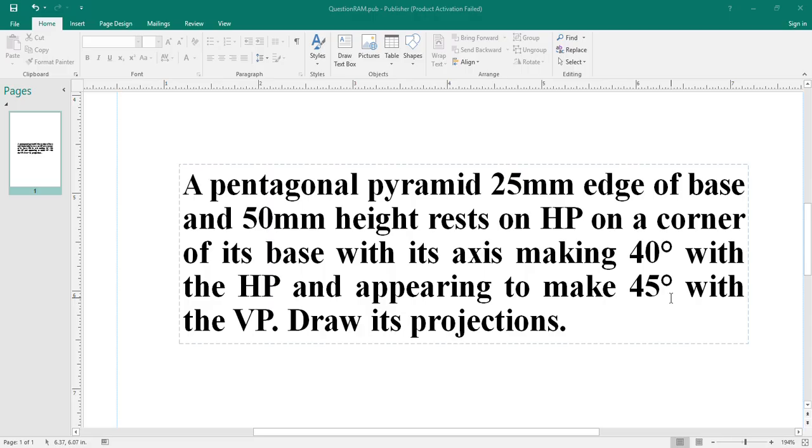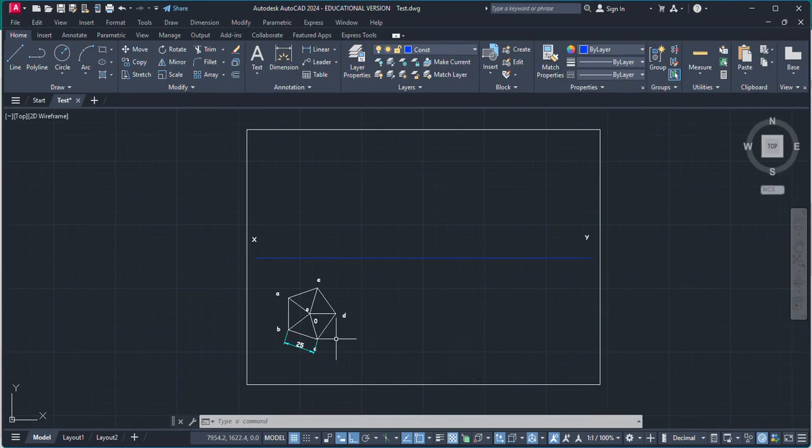So similar to the projections we have developed for planes, we are going to solve this problem in 3 steps. The first one will be for resting on HP on a corner or edge. In this question, we have to make sure our pentagonal pyramid is resting on a corner. The second step will be for the axis making 40 degrees with HP, and the third one will be when our axis appears to make 45 degrees with the VP. Again, we are going to solve this in 3 steps. So, okay, let's start with this.